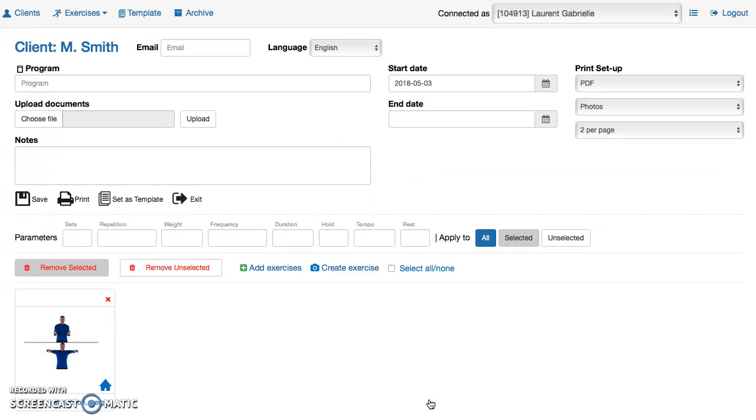To select the parameters of the exercise, fill the appropriate boxes in the middle of the screen and click on the blue button at the right. To add more exercises to the program, click on the Add Exercise button in the middle of the screen. All you have to do is to complete the same steps to add more exercises to your program.